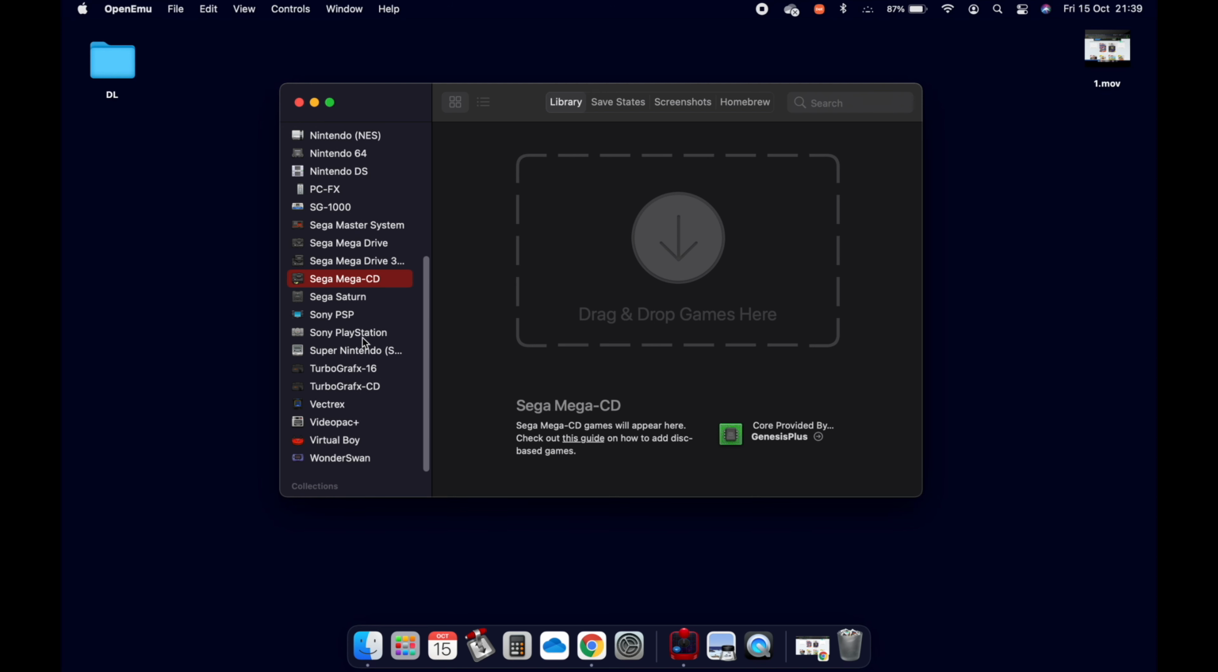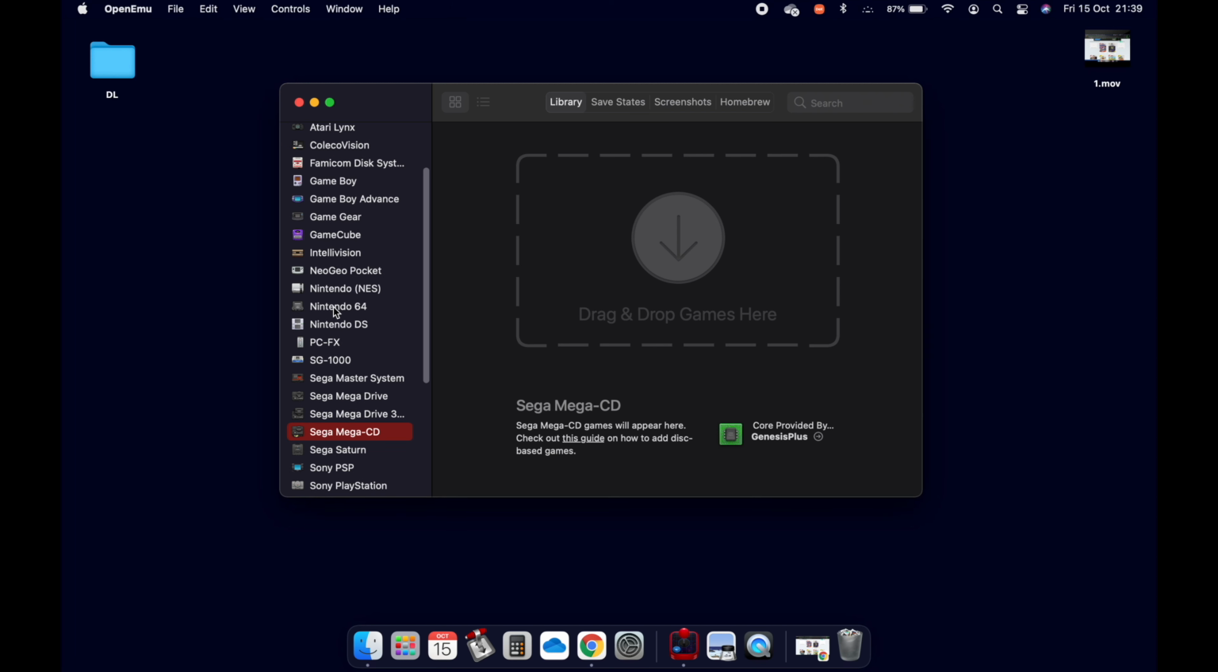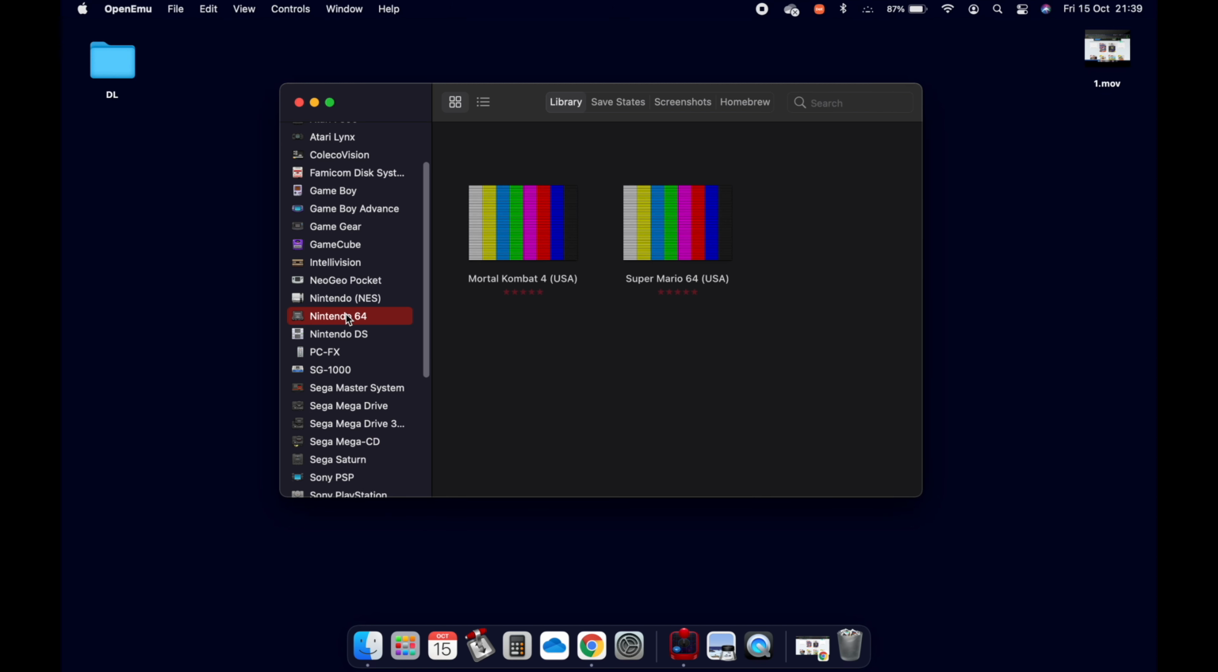So it's quite interesting. For example, I can show you one more. So this was my third console, I think, which is Nintendo 64. I can show you Mortal Kombat.